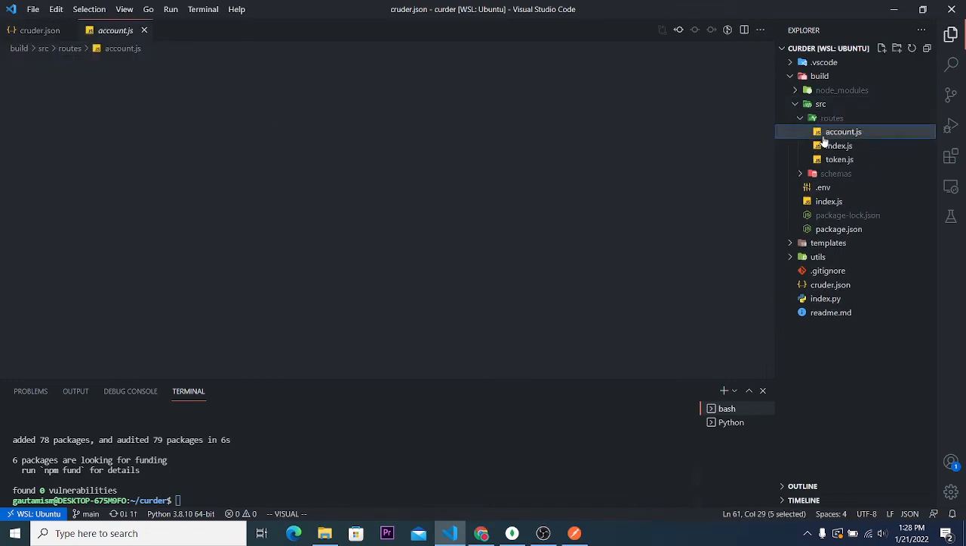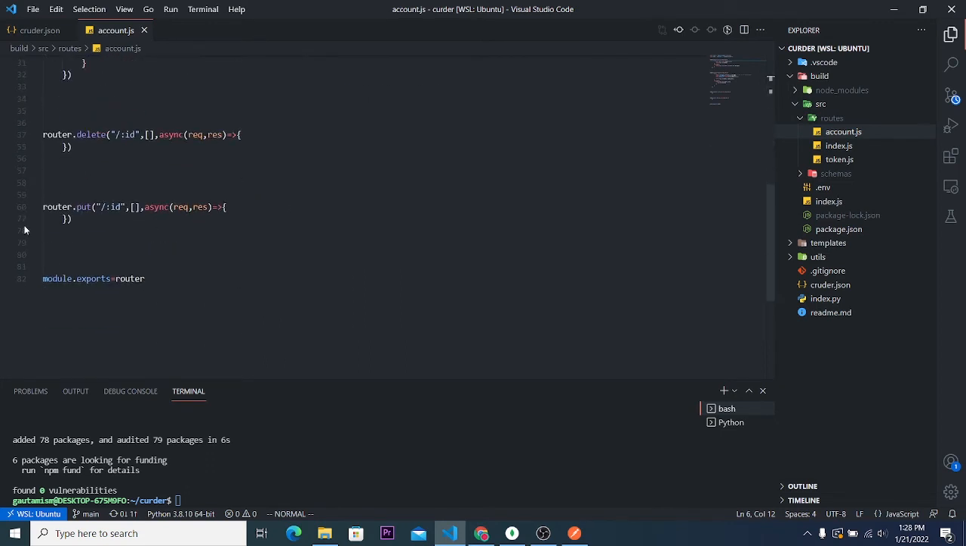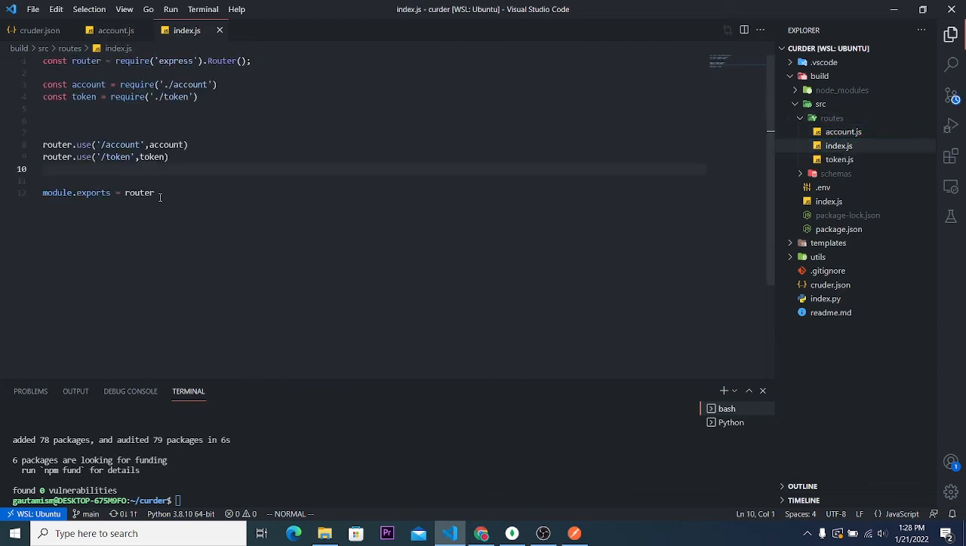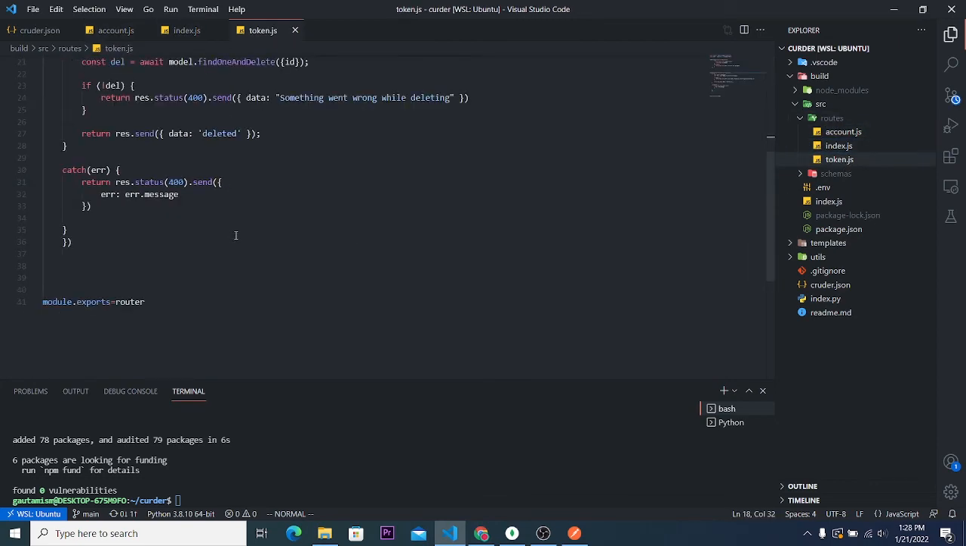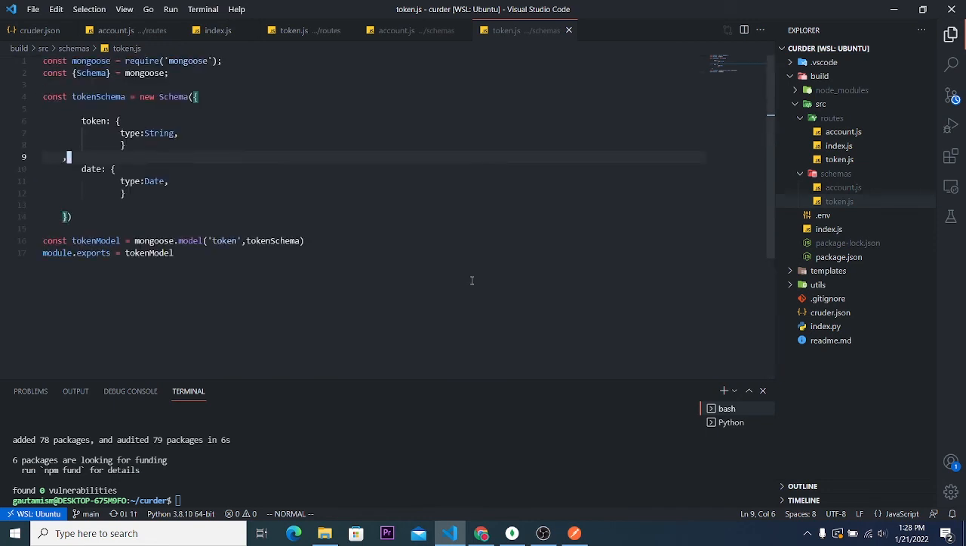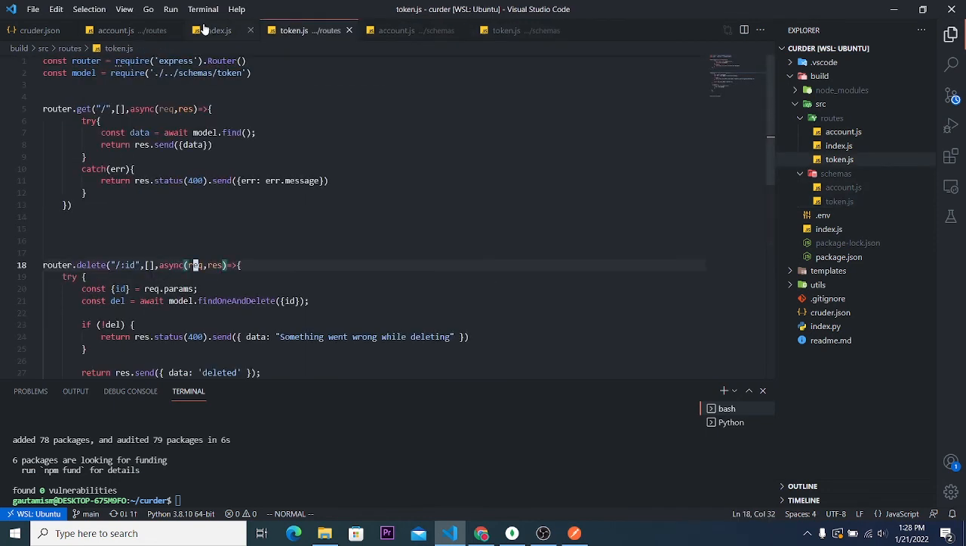As you can see here, this is the route it generated for the put, and this is delete. This is the index file, and this is another route that it generated here. And this is the schema. This is the schema that was generated, and it runs perfectly.